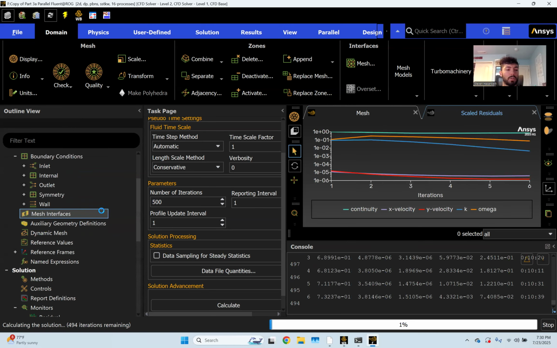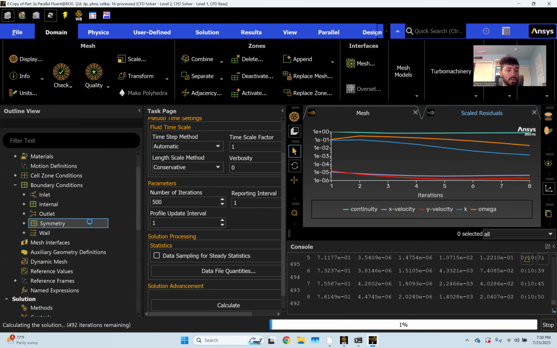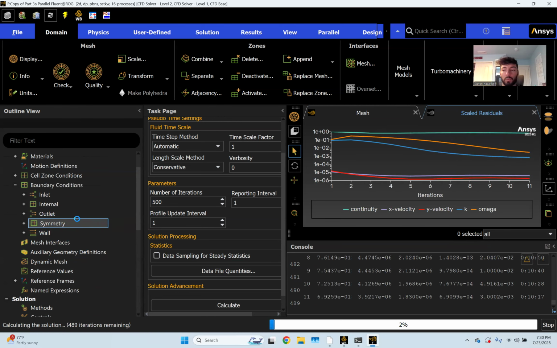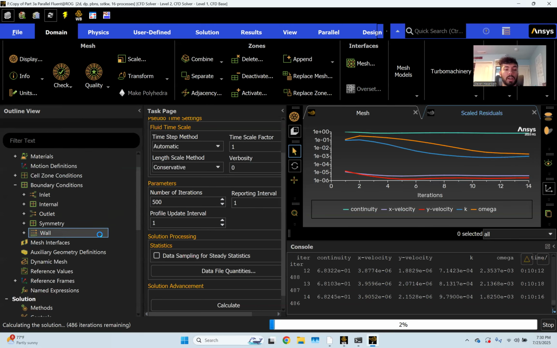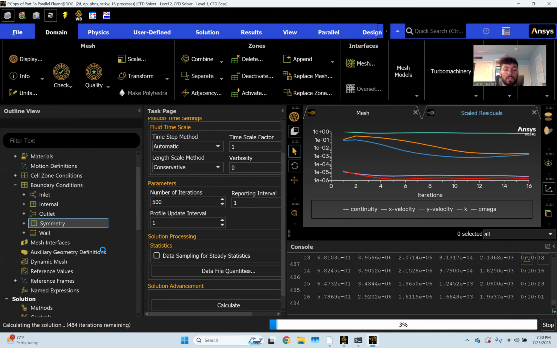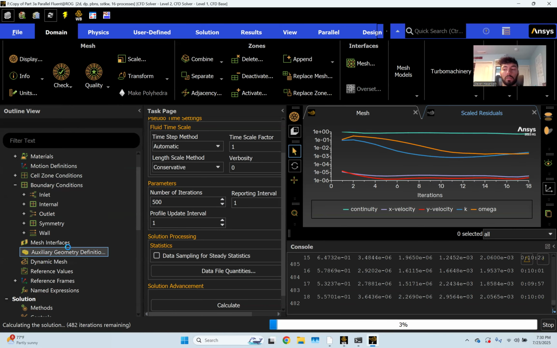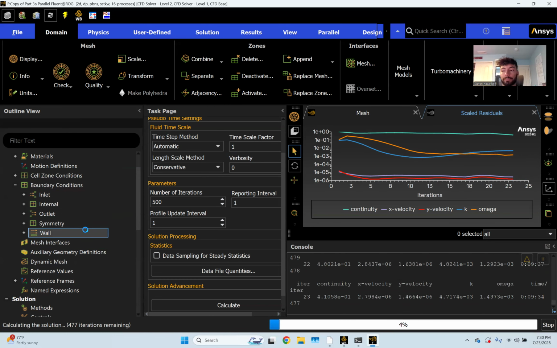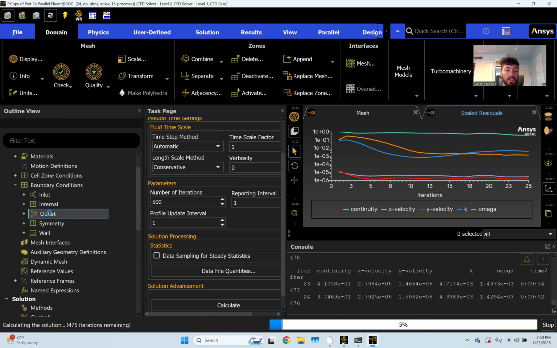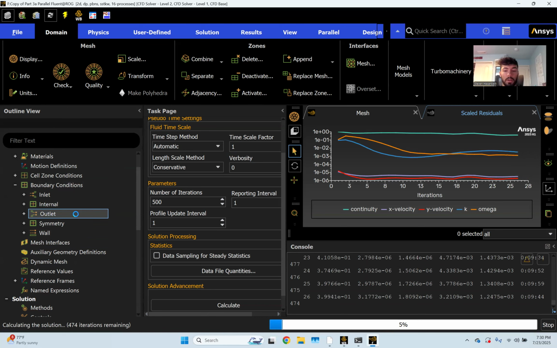And once again, we could have also double checked all other menus as well, but because we had duplicated over the previous project, part A, most of the things did carry over, so I didn't need to change the wall types to symmetry, for example, or prevent the reverse flow and the outlet and all that kind of stuff.